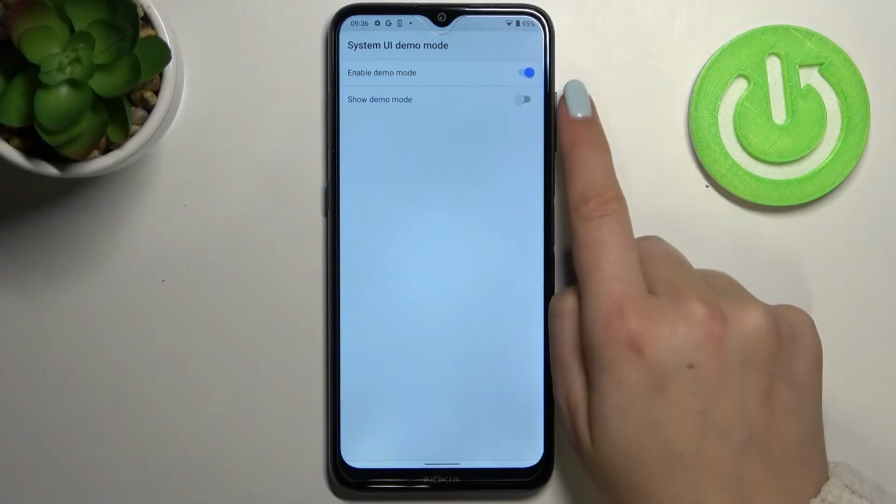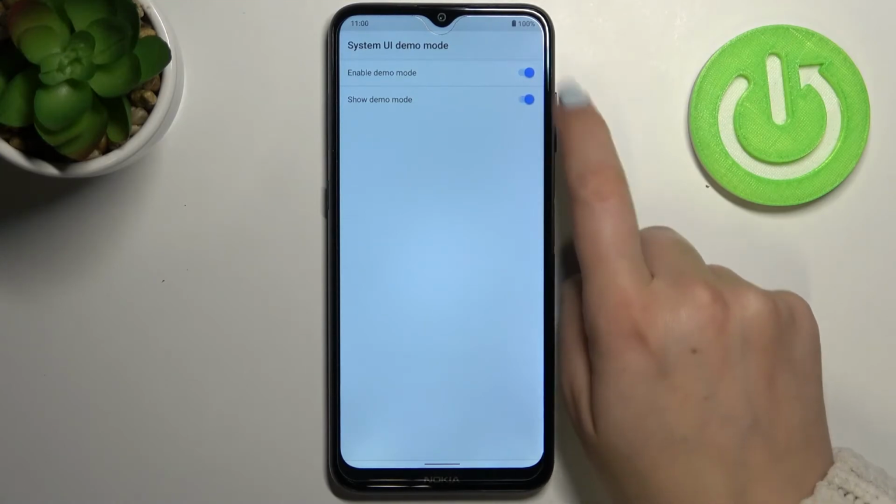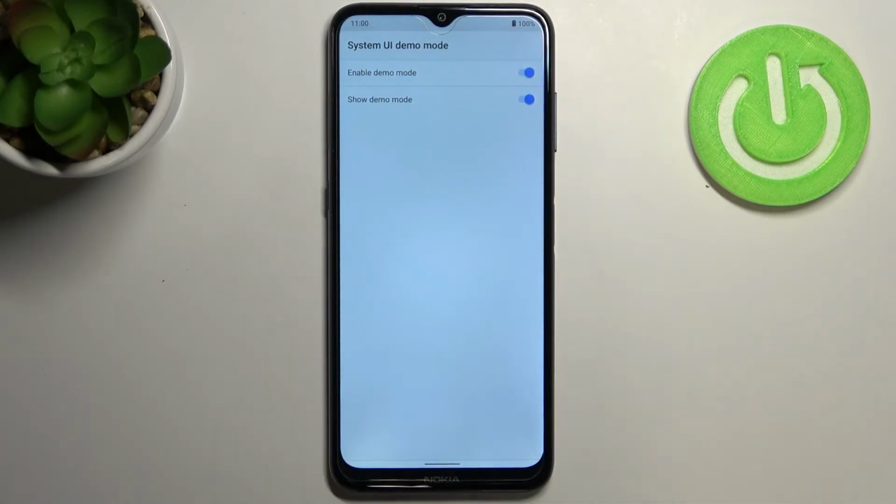But after turning on the second option, which will show the demo mode, you can see the differences on the status bar. So for example, the hour is, let's say default, it's 11 o'clock. What's more, all of those icons are in the full condition. For example, the battery is 100%.